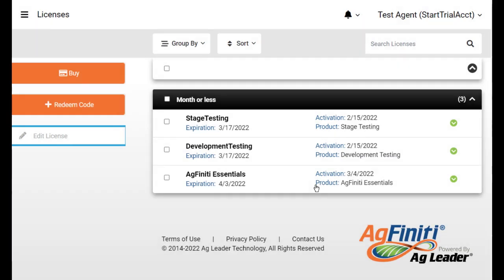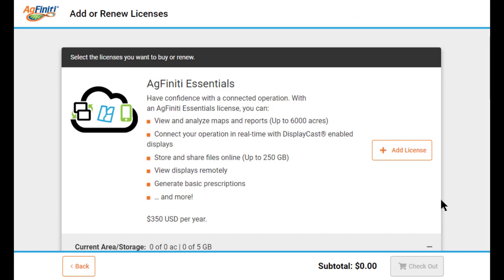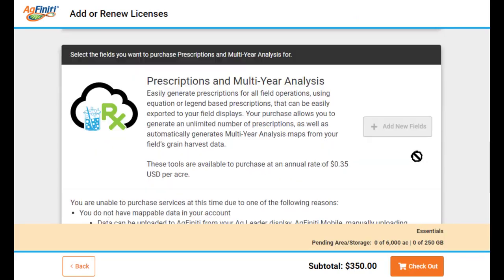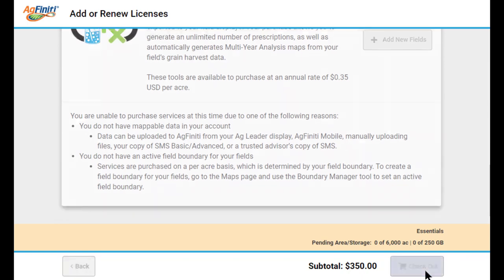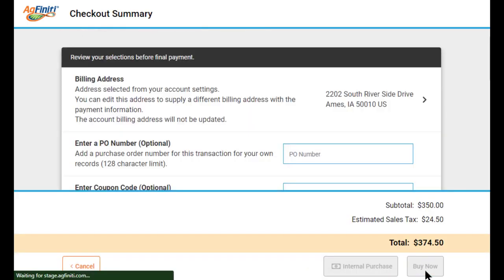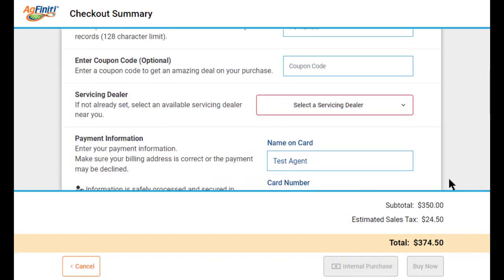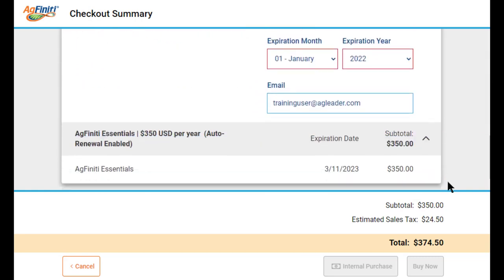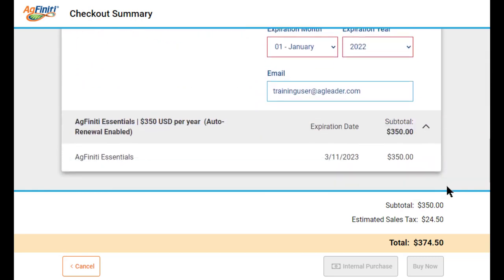After the trial, you can purchase a license by selecting Buy. Then, next to AgFiniti Essentials, select Add License and Check Out at the bottom. In the checkout summary, be sure to select your servicing dealer and then enter your payment information. To complete, select Buy Now, and AgFiniti Essentials will be automatically applied to your account.